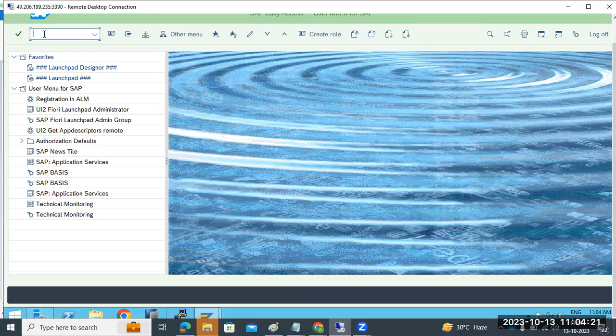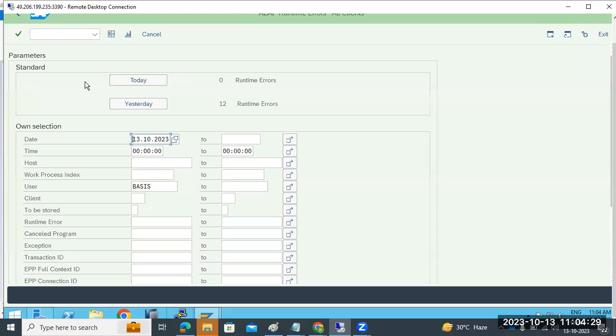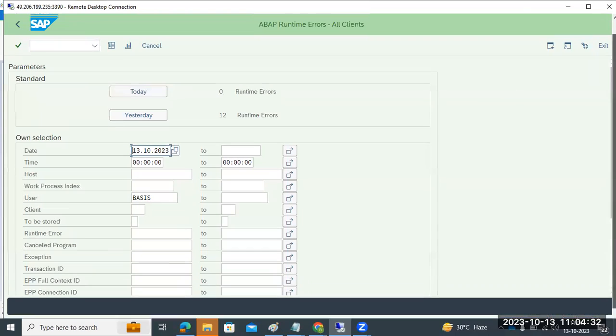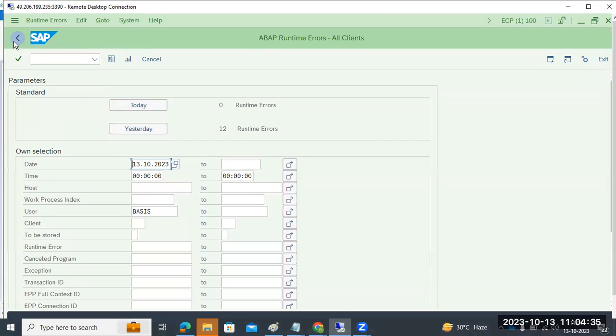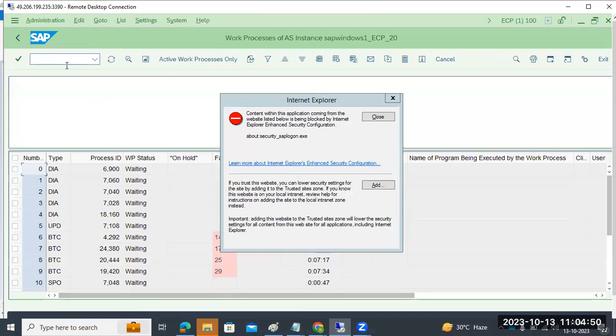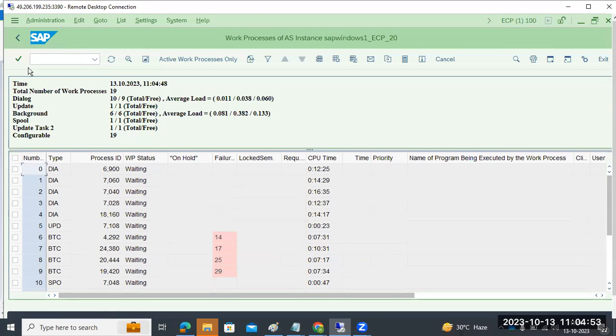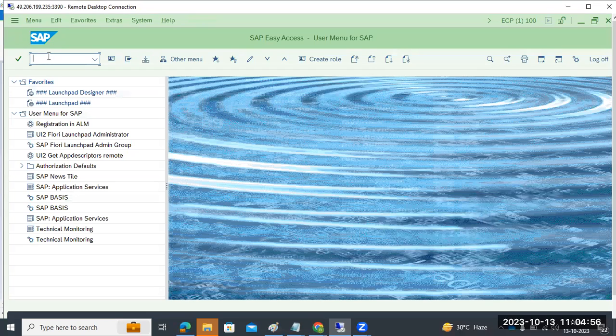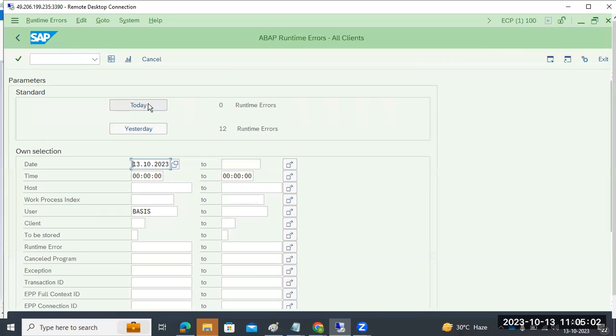In the SAP system, we'll start with ST01. First, see here in ST22, yesterday we fixed the dumps, right? All the dumps stopped at 12 only. Today there are no dumps, which means the job we stopped yesterday was the main contributor to the issues. We have disabled that job.